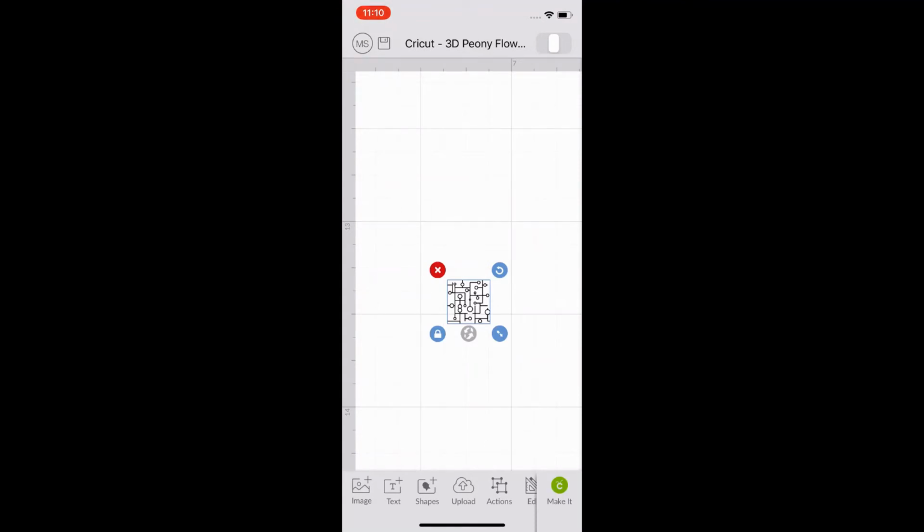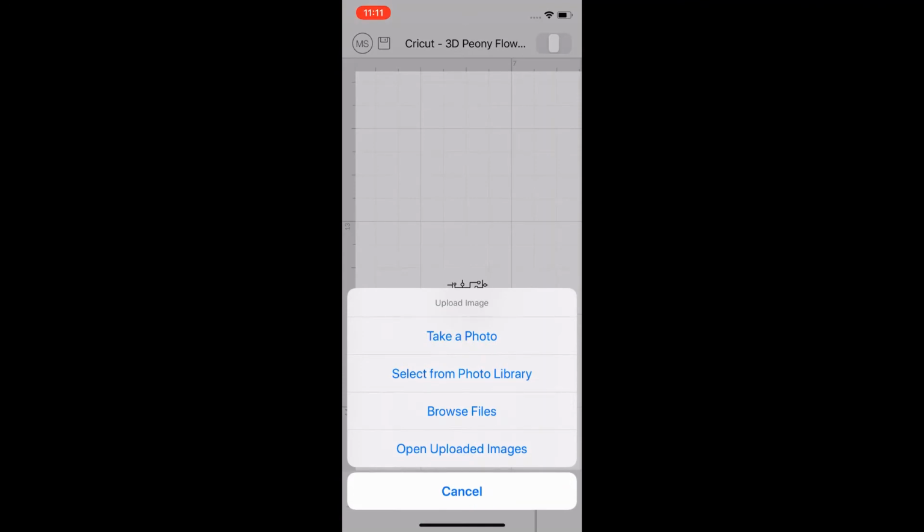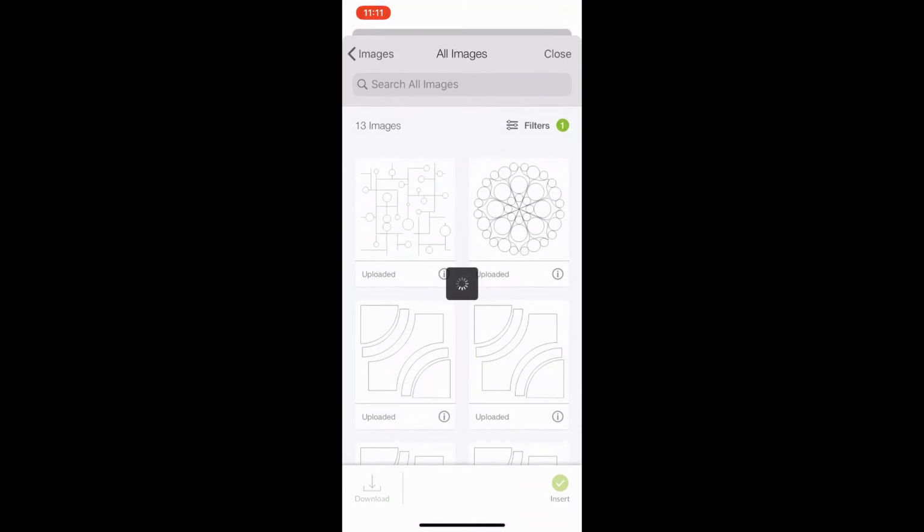You'll simply do that by clicking the upload button at the bottom portion of your screen, just like we did at the computer, and upload images, and there you'll see my files that I save to the cloud, and you just select the first one there with the lines and circles, and then click insert in the lower right hand corner. And because I've already done that, I'm going to click close.